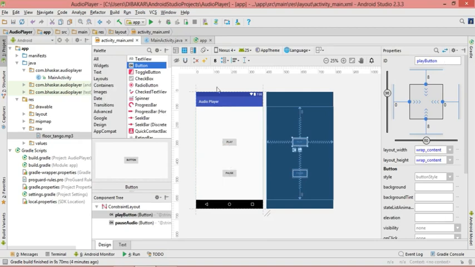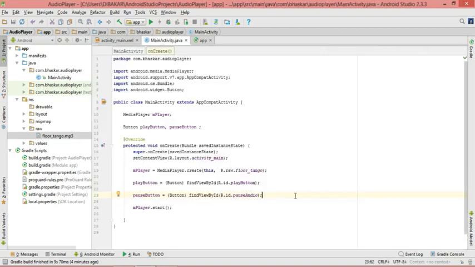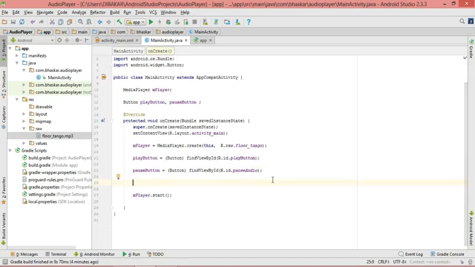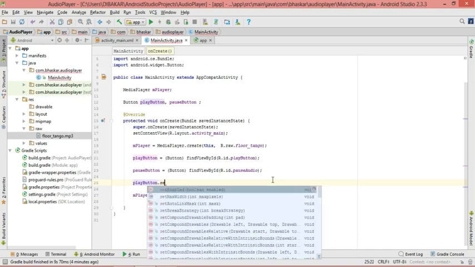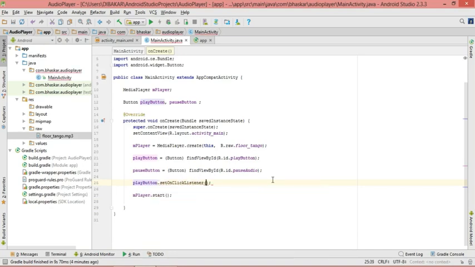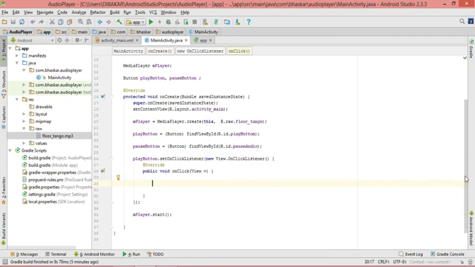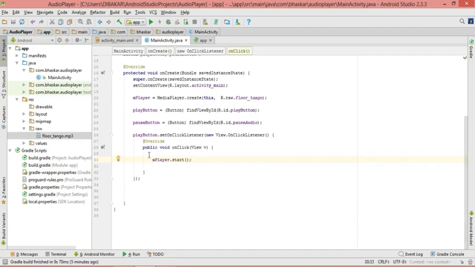For this play button, when the user presses the play button, the music should start. So the audio should start. So on playButton I want to set an on click listener. For that, setOnClickListener, new OnClickListener. And inside that, I have to copy this code and paste it there. Instead of putting this code outside, we have to paste it here.